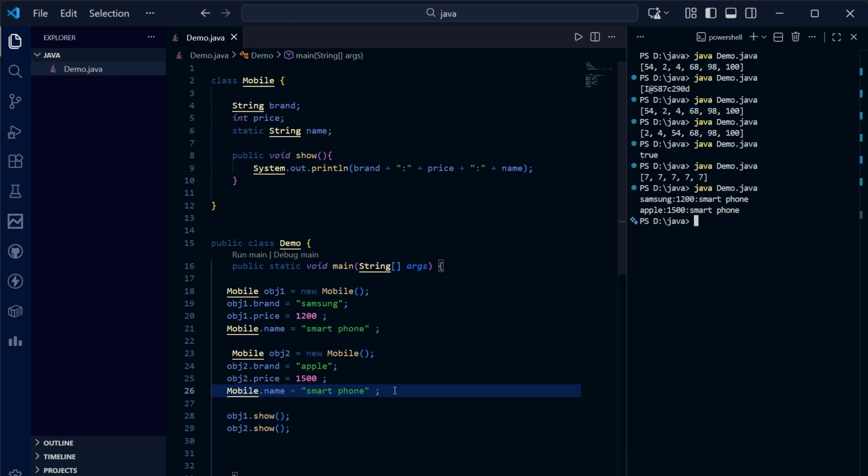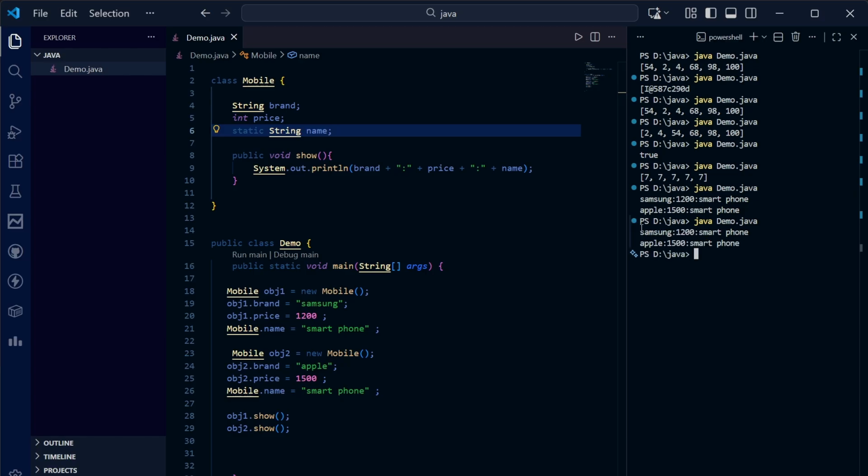So this is one of the uses of declaring static variables. This is known as static variables. I hope you understood what is meant by static variables. Now if I print and check, see there is no change in the output, but there is one advantage with this. There is no need to initialize the common things, that smartphone, all the time with the help of object one. You can simply initialize with this Mobile class. So now we understood what is meant by the static keyword, static variable.